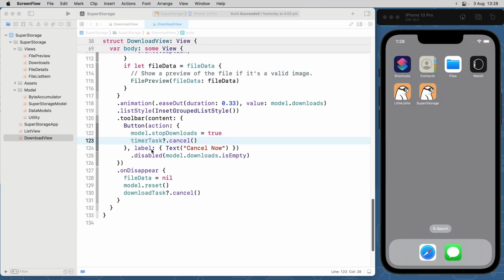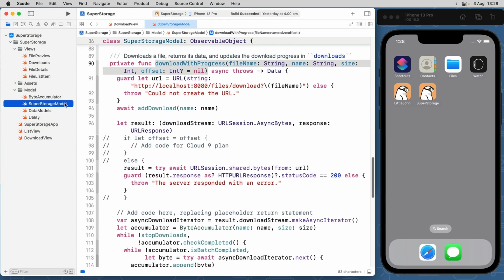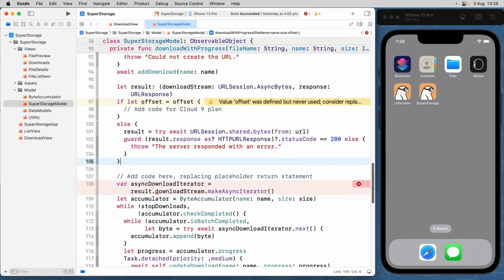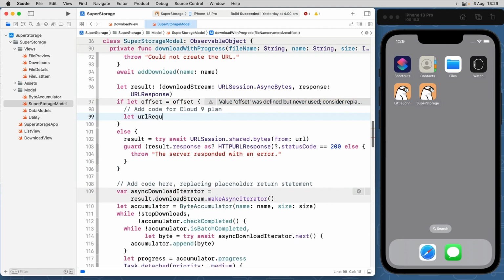Open Superstorage Model and locate the if-let offset code you commented out in episode 13. Offset is nil for the Silver and Gold plans, so you didn't need this if closure. For the Cloud 9 plan, you'll pass in an actual offset value to create 4 tasks. To start, uncomment these lines. In the closure, create a URL request. You probably haven't seen this initializer before.